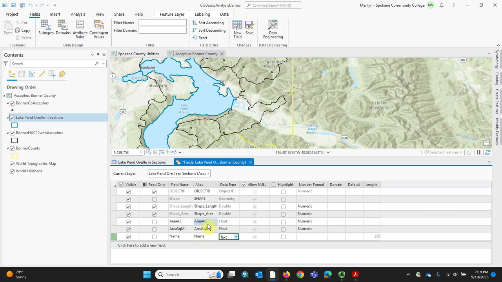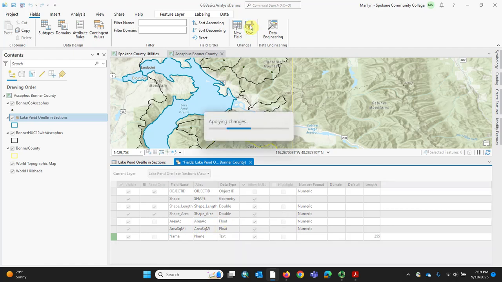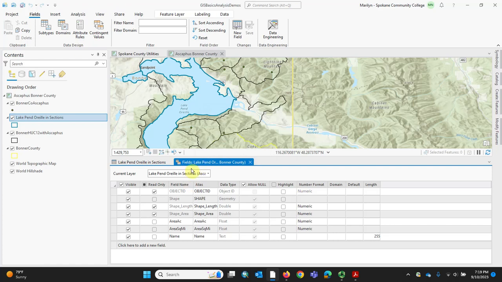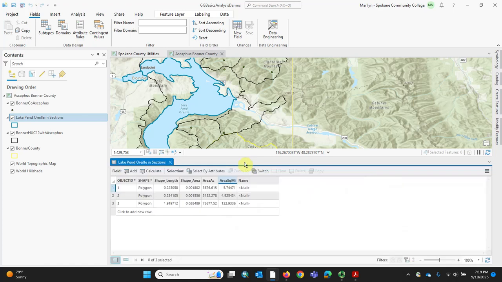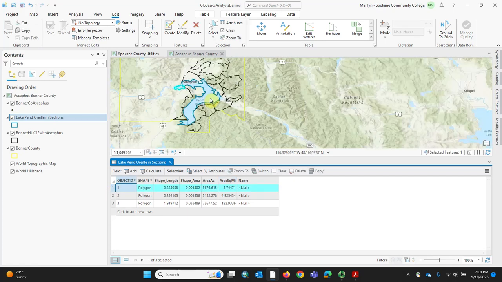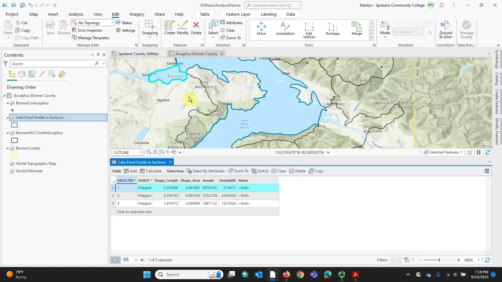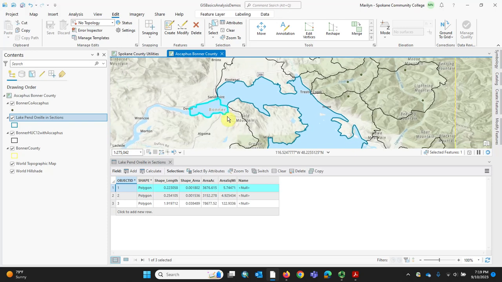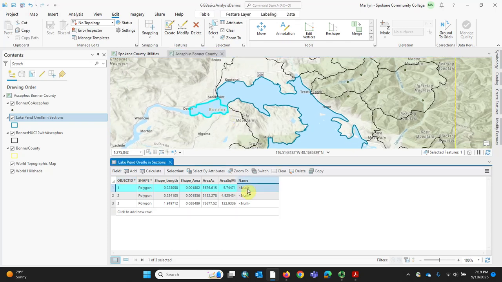So that's going to be a name, it's going to be a text field. I'm going to hit save over here to save that change. So this is my fields view, and I can close that out. But now in my attribute table I'm going to have a name here. And this first polygon, let's go ahead and select it by hitting that gray square right next to it, and zoom out. That first one is, what's a good name for that? I could call it the West Arm Sandpoint to Dover or something like that.